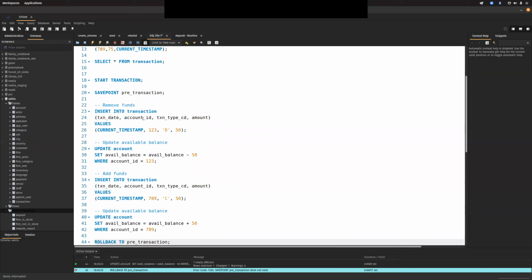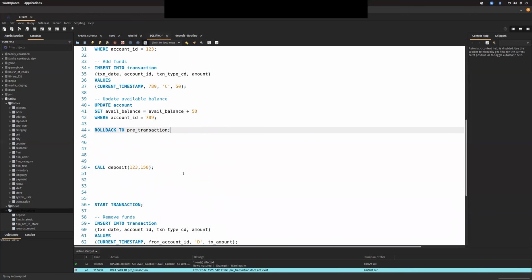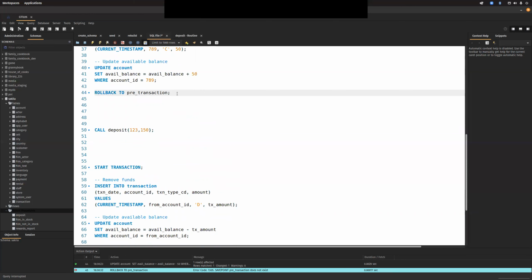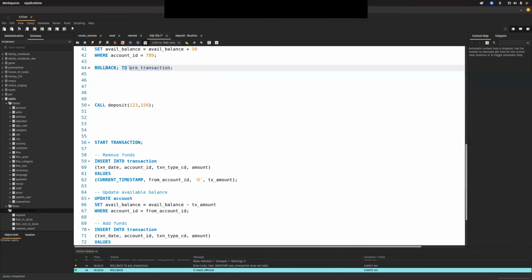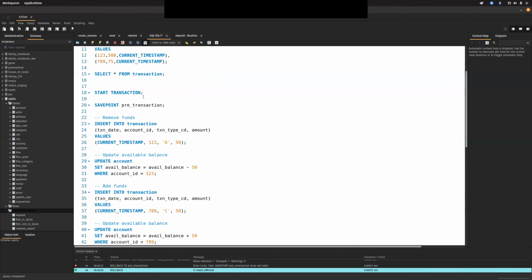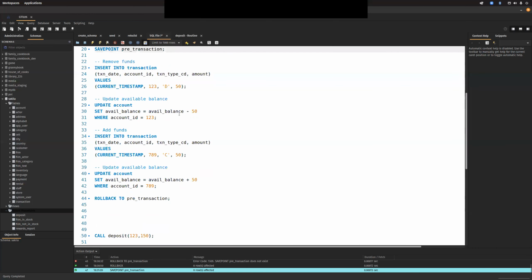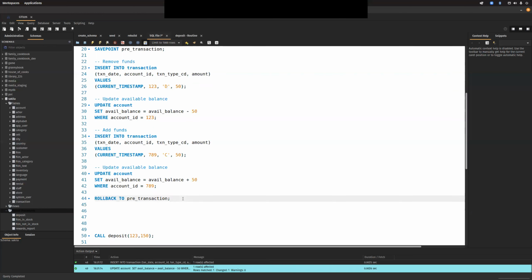And did I spell something wrong? Transaction. Well, maybe. Let's just roll back. What did I do wrong here? Looks right, doesn't it? Let's try it again here. Savepoint pre-transaction. Gonna run this. Run this. Roll back. Not sure what's going on there.